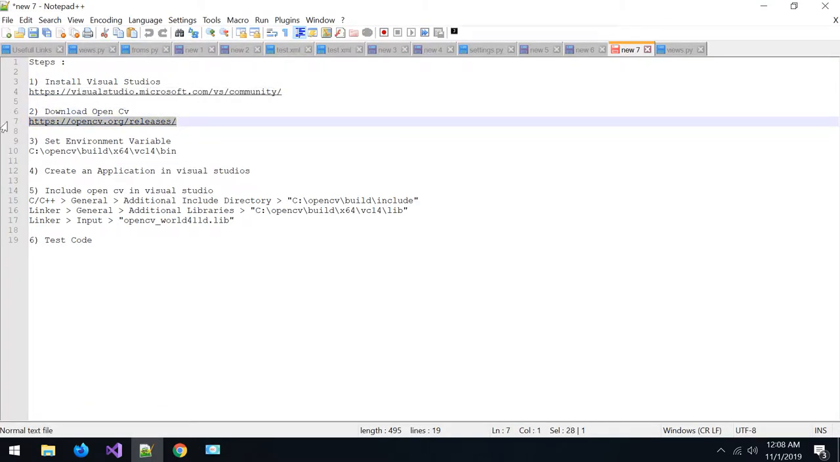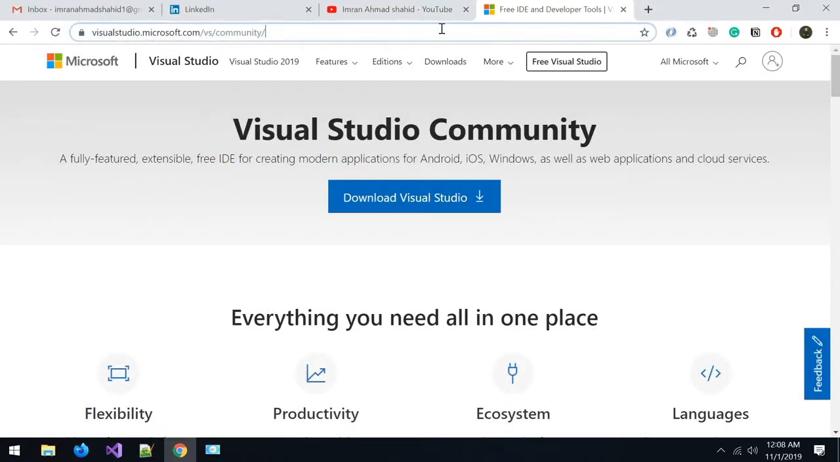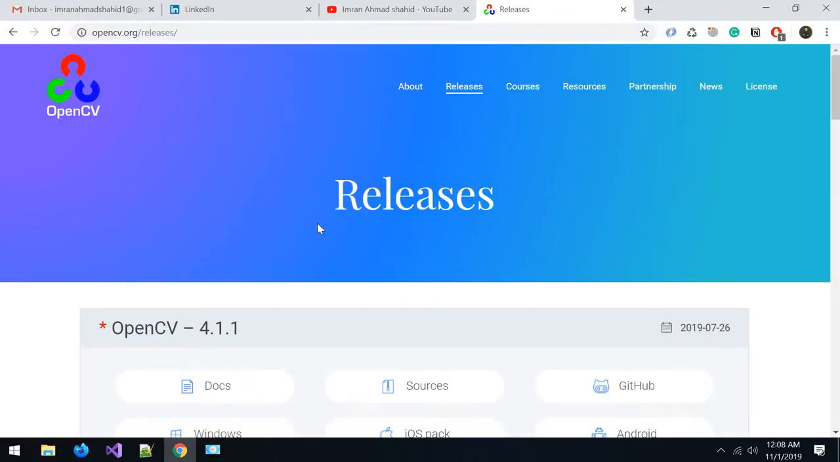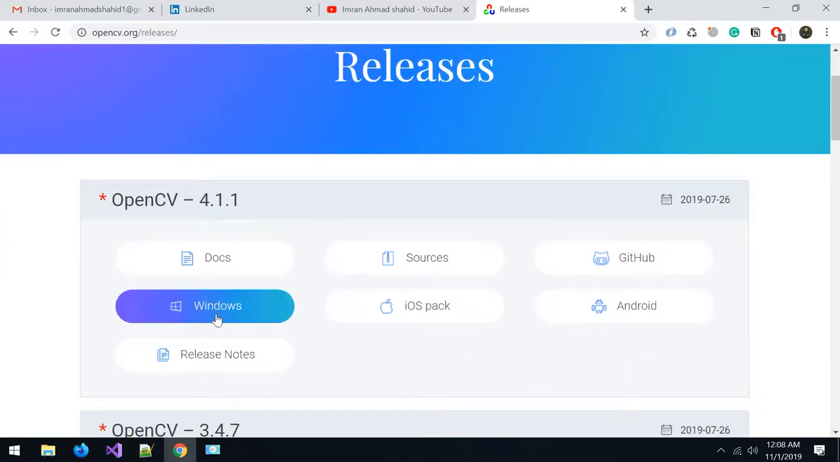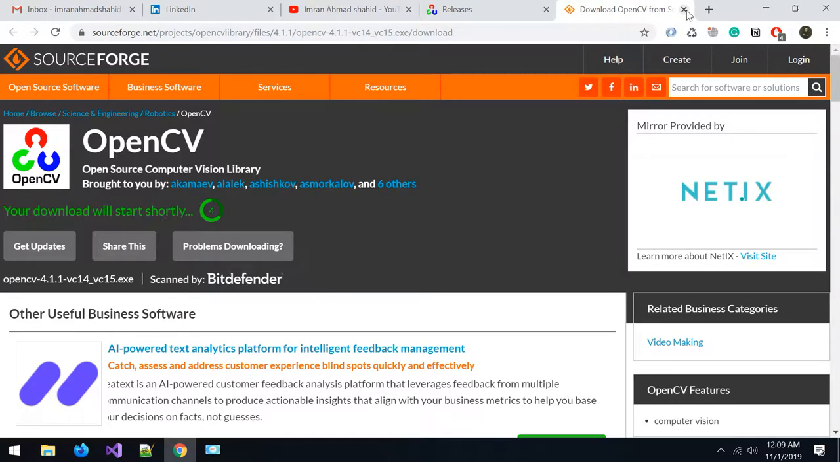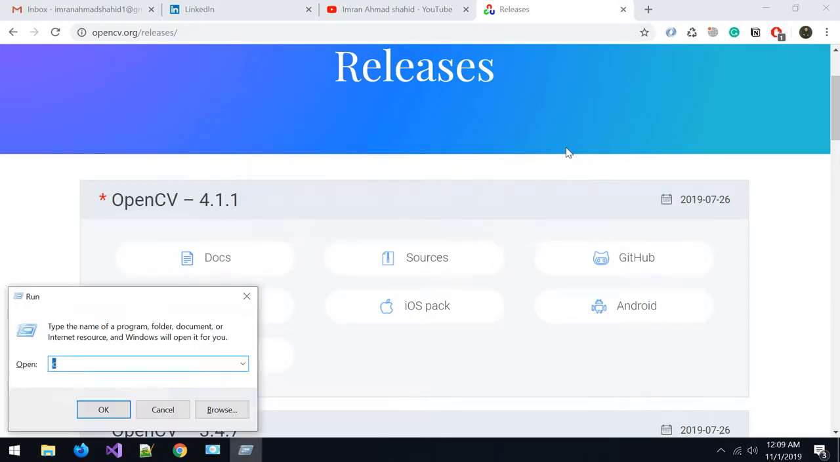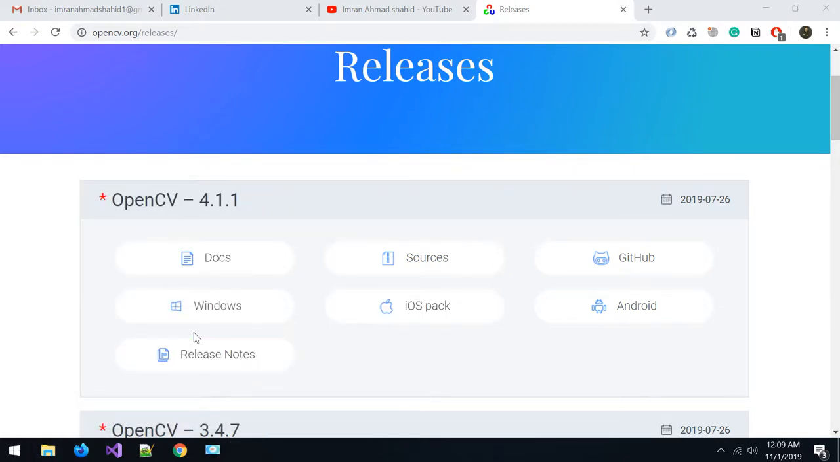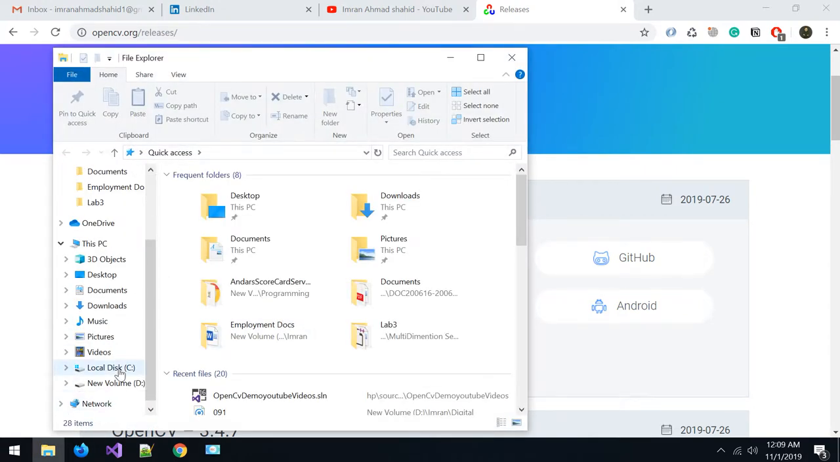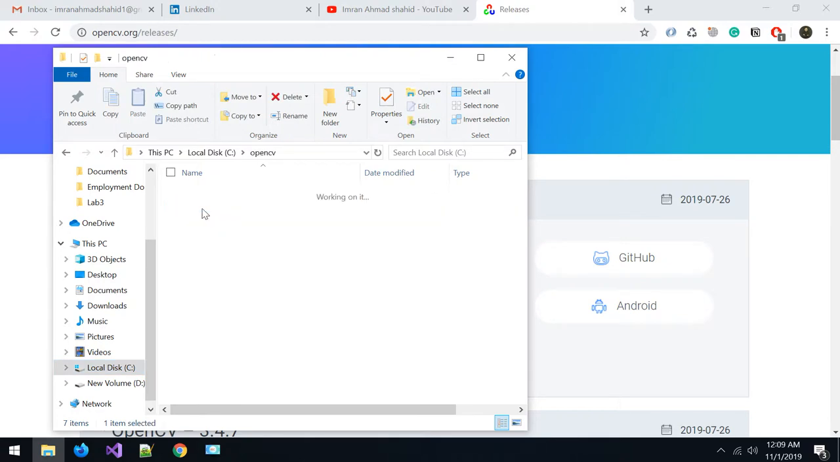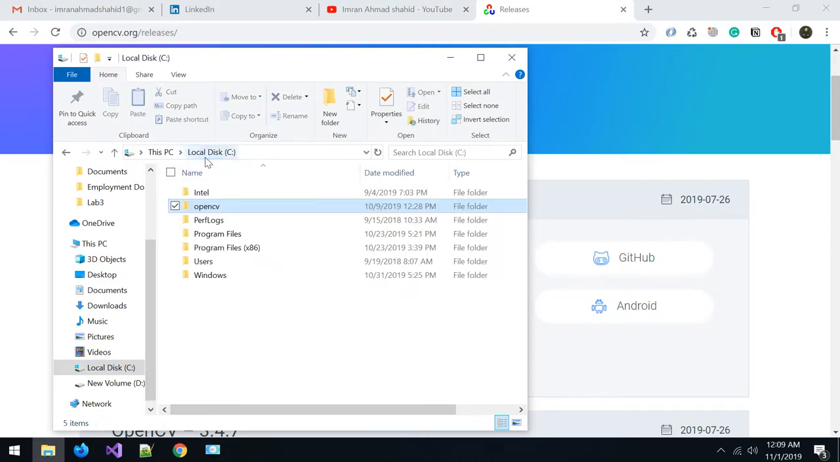You have to download OpenCV for Windows. So just go to opencv.org/releases and download the Windows version of OpenCV. I already have it, so I also don't need this in my computer. It will basically download a file in your computer. You just need to extract that file and paste it in your C drive like this. If I go to C drive, you can see that I have pasted OpenCV in my C drive directly.